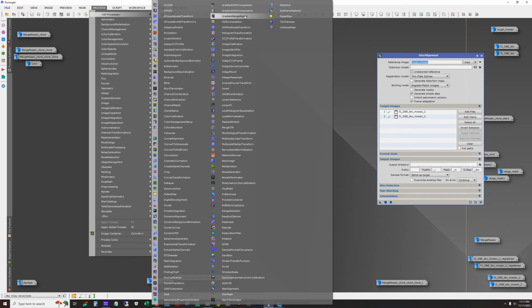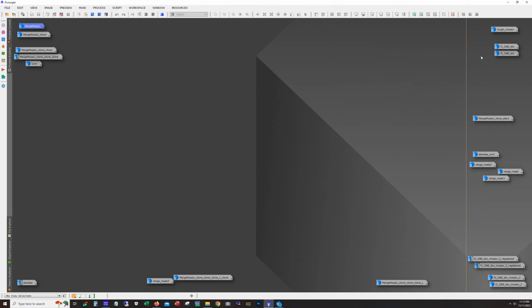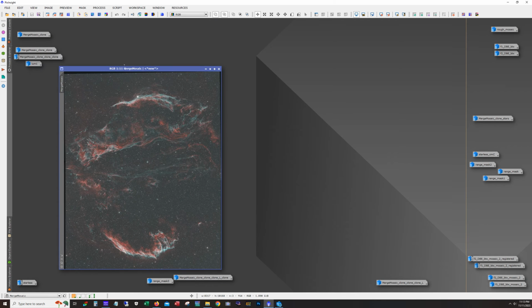And then when you open it up, you just click Add Files. You load the two up in there. For the type of combination, I used overlay. For the feather radius, I think on this one I did 22. Feather radius is one of those tunable options that you have. And for black point, I always tend to get better results by moving this up at least a little bit. So I moved it to this first position, a 0.01. And the output of that was this here.